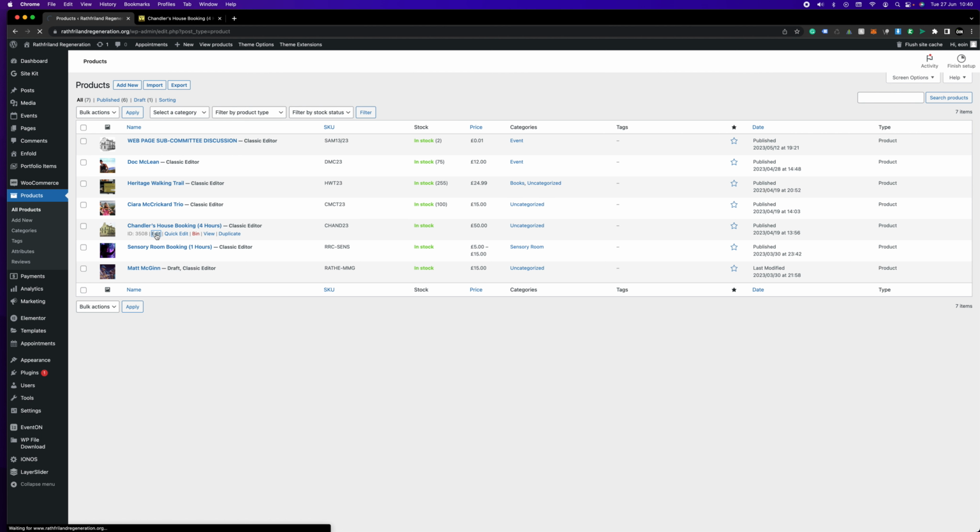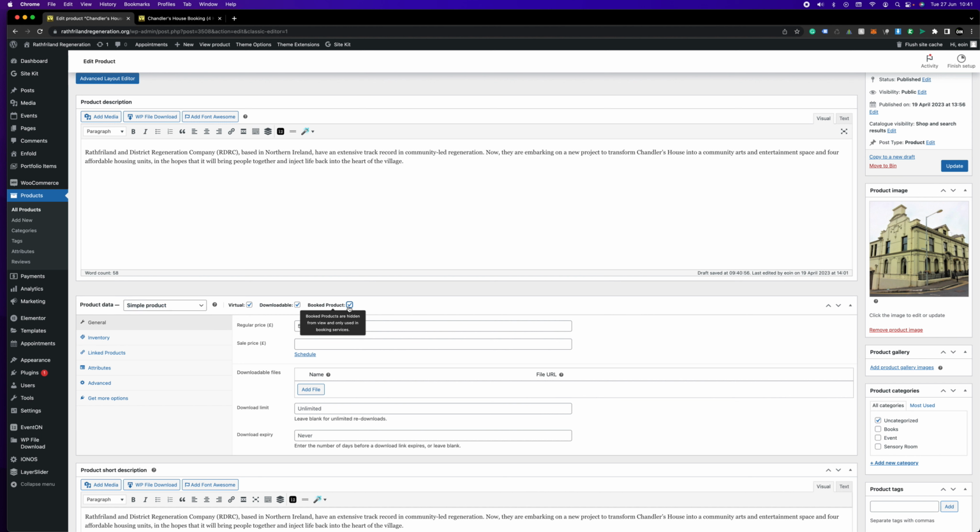Just bear with me till it loads. Okay, it shouldn't really take that long. Anyway, whenever we get here, I'm going to go to the product data area and tell it that it's a booked product. Booked products are hidden from view and only used for the booking services, which is what we want. So you need to tell the system how much a booking for Chandler's House costs.